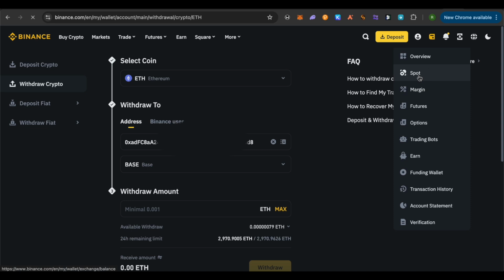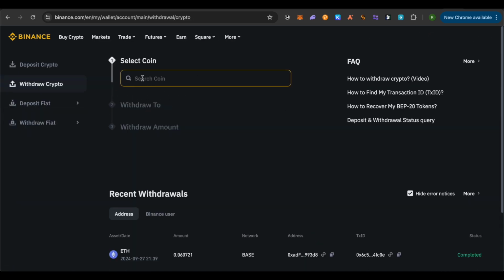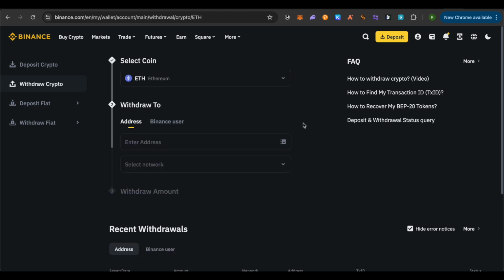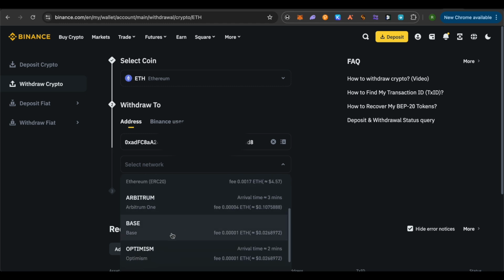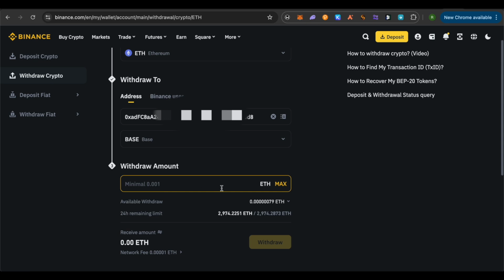So for this, just simply open up your spot wallet, then click on withdraw. Then here you get to select the coin, and we will select Ethereum since it is quite friendly and it is available on Base chain as well. Now for the address, we will simply copy the address from MetaMask and paste it over here. Then for the network, this is where the trick comes, and here we need to select Base. Now after that, type the amount of Ethereum that you want to withdraw and click on withdraw.